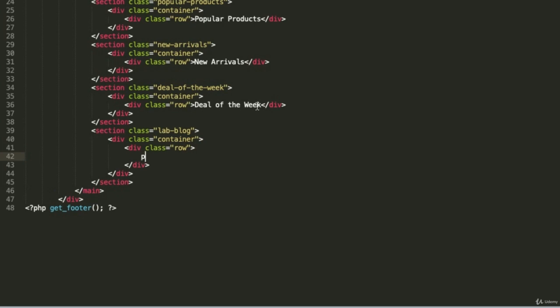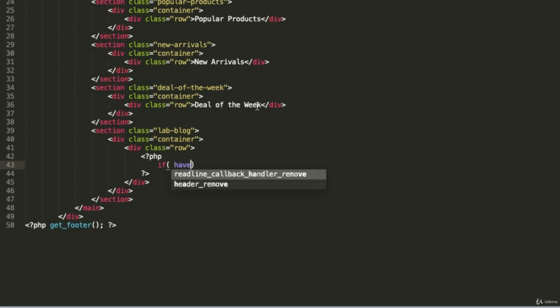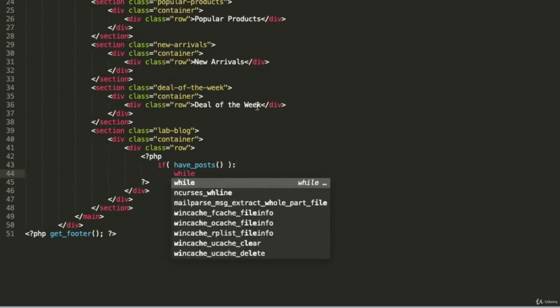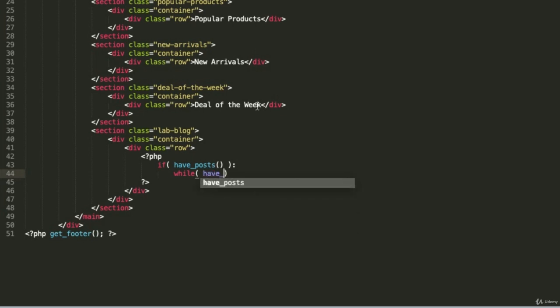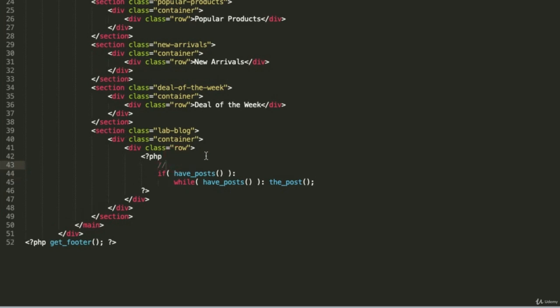The loop will be inside PHP tags, so let's start by saying the following. If there's anything, do something. So if have posts, we want WordPress to do something. If have posts, while there are posts, do something else. While have posts, that will be calling the posts to me. The post. Let's just comment out this here to make it easier to understand what's going on.